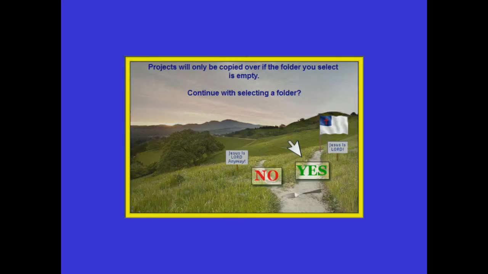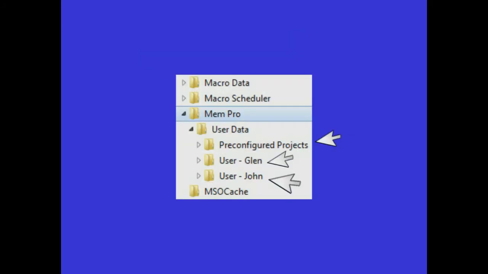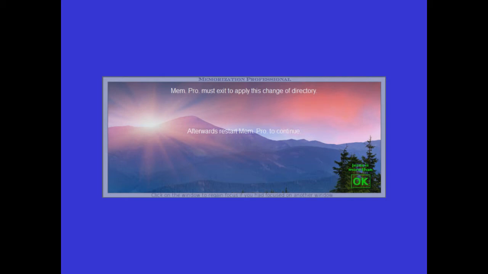Select Yes. A folder browser opens. Navigate and click on the folder you named MemPro, and then click on its subfolder you named User Data. Once this is done, the path is changed, and the target folder, being empty, gets a complete copy of all projects and users from MemPro's default directory on the server. A message appears letting you know that MemPro must exit in order to apply the changes.